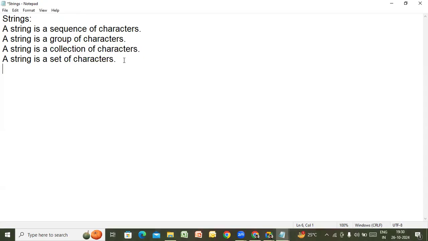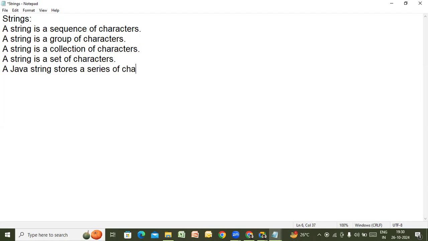Otherwise, you can also write a Java string stores a series of characters. A Java string stores a series of characters. Right? Series of characters like JavaScript.